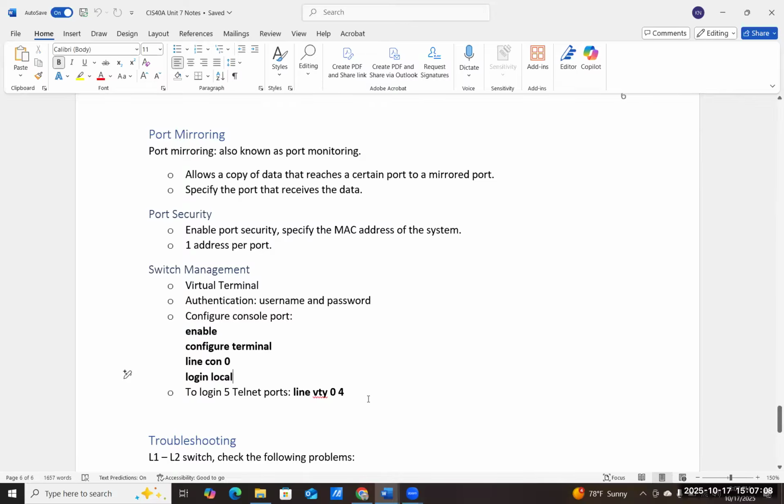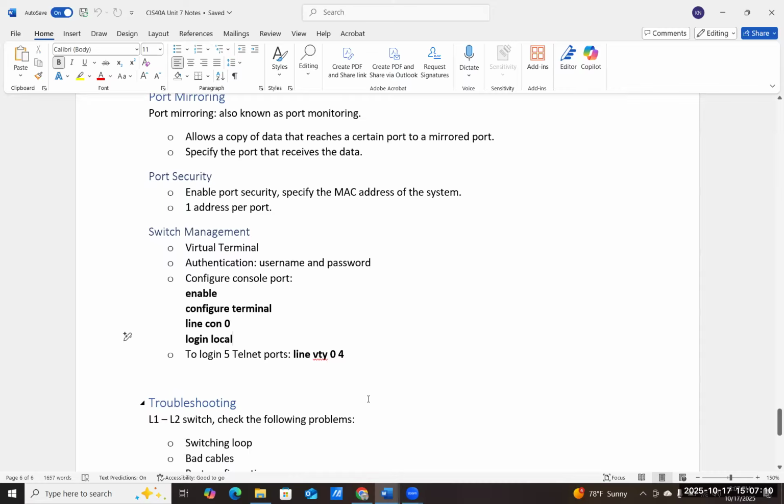Okay, so we talked about login local here. You can also log into 5 Telnet ports by using such a command. We don't really use Telnet anymore. I don't recommend it, but in the case that the network still allows that, you would see that. So VTY here, 0 to 4, that gives you 5 lines.